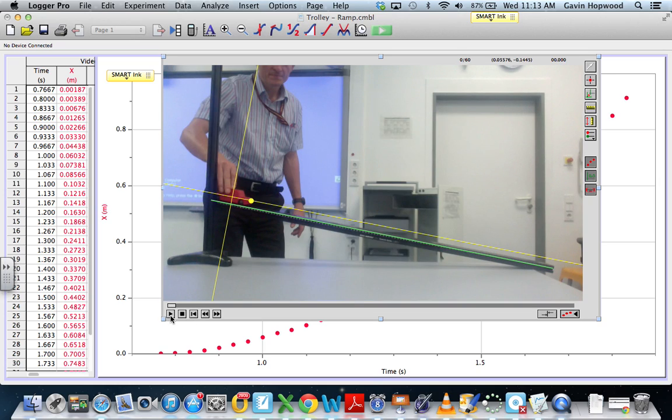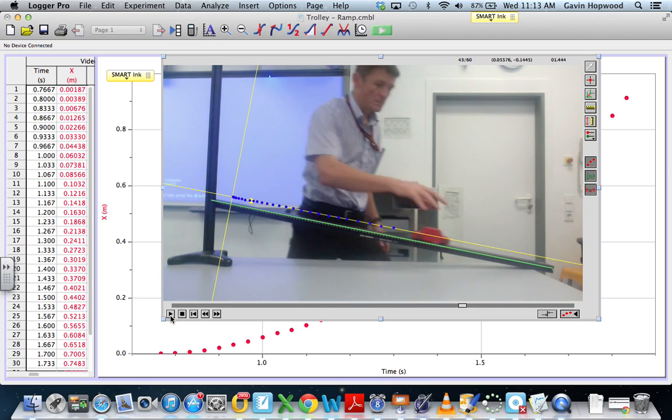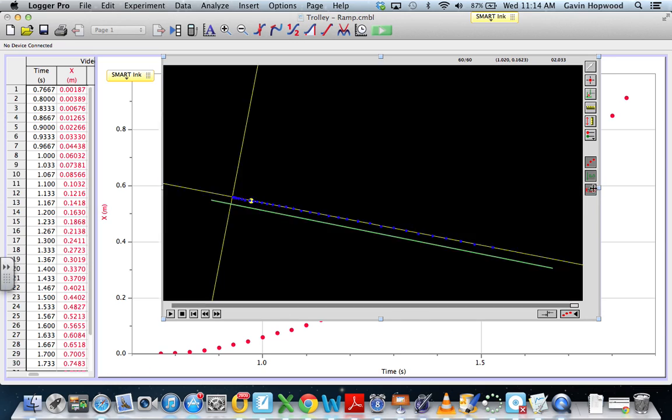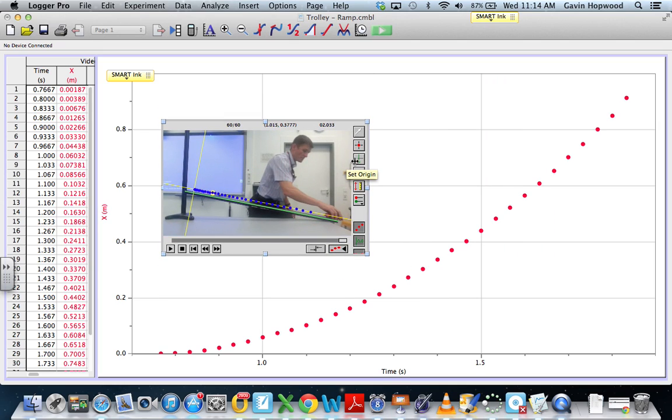Now if I click play, you'll see that the blue dots that have been made by me are following the motion of the car down the ramp, and each of those blue dots is progressively getting further than the last dot, which basically means that the car is undergoing acceleration. And what we end up with is this nice shaped graph that is a curve like this. So this is the outcome.